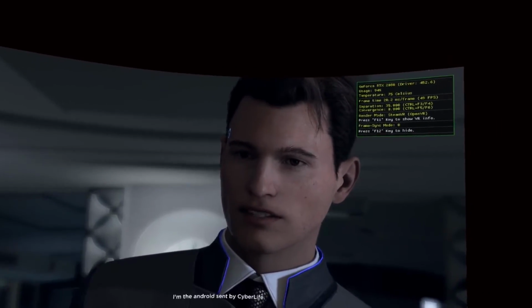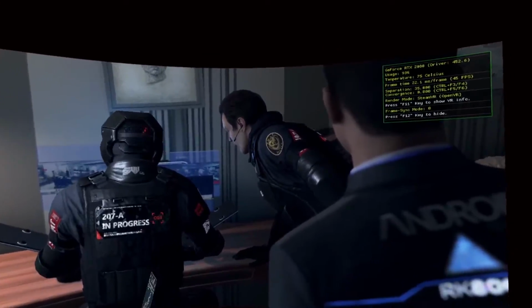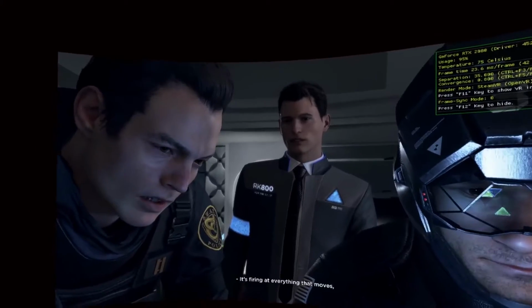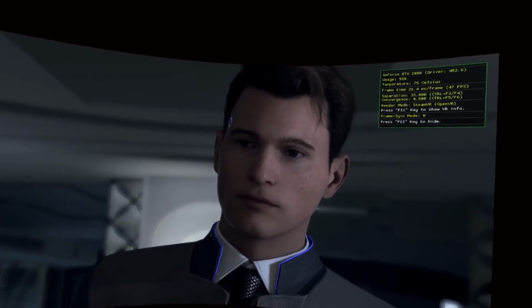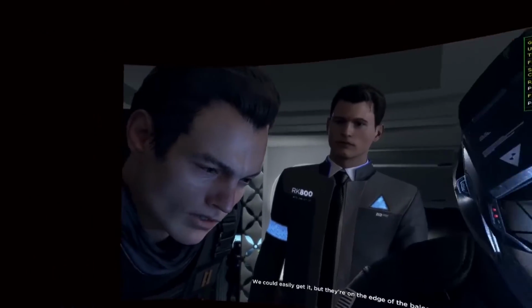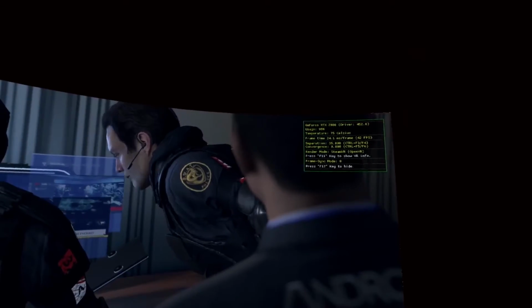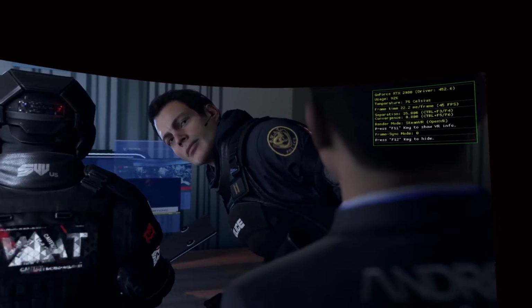Captain Allen, my name is Connor. I'm the android sent by CyberLife. It's firing at everything that moves. It already shot down two of my men. We could easily get it, but they're on the edge of the balcony. If it falls, she falls.